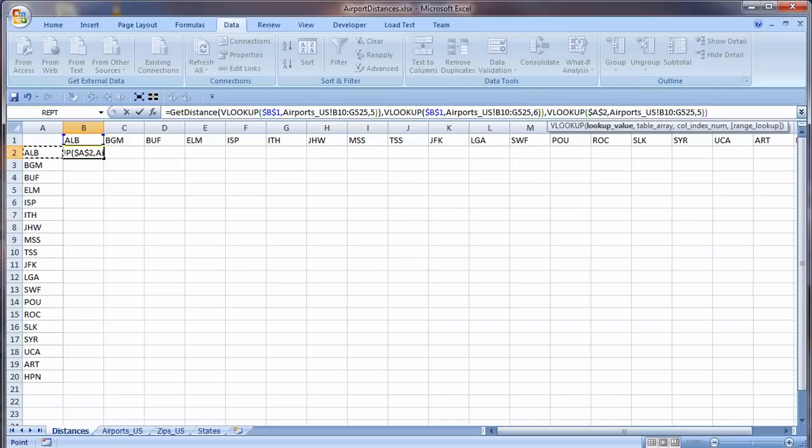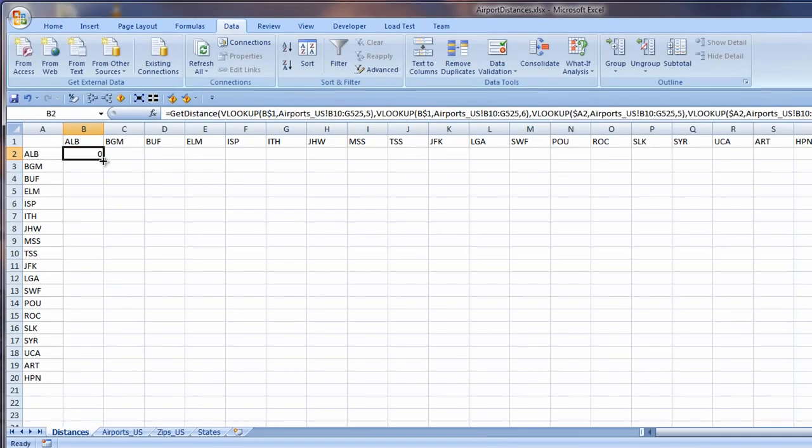Now I press the F4 key to change the reference type. I copy this reference, go to the end, and paste it again. I also adjust my absolute references for my lookup values to be mixed instead of absolute, so that when the formula is copied, only part of the reference will change. I double-click the autofill handle to copy the formulas down.